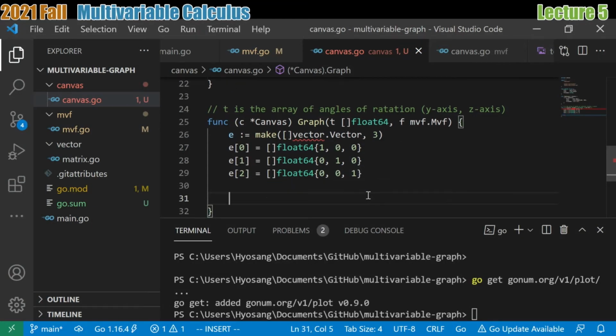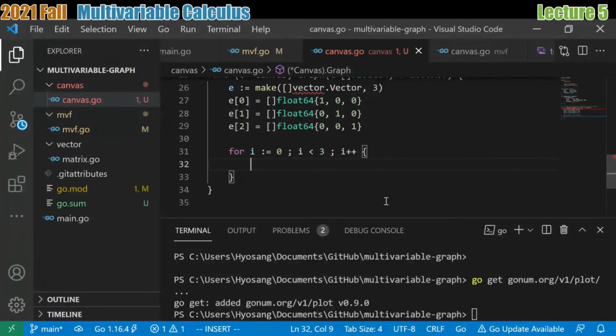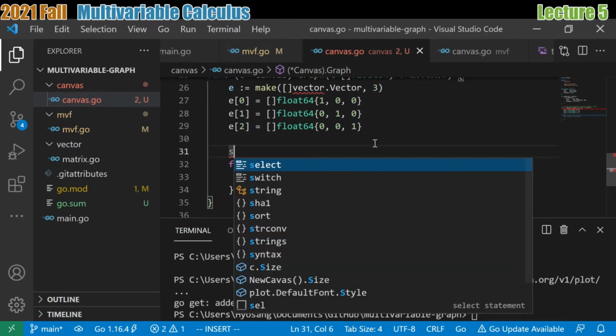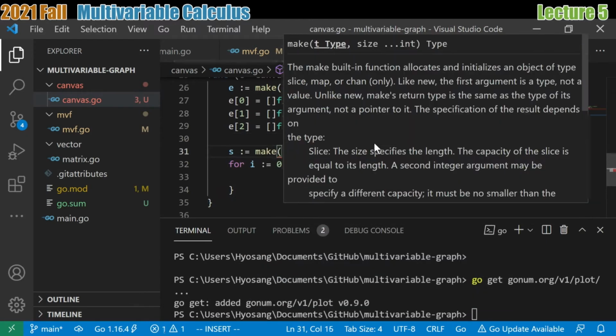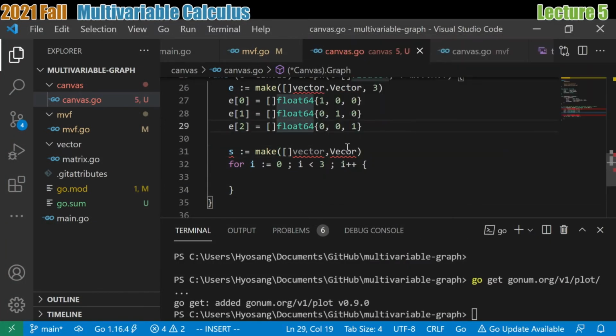And then what I'm going to do is rotate these three vectors. So rotation of E0, which is 1, 0, 0, will give you the normal vector of the rotated canvas. So I do this for E0, E1, E2. So for 0 to 3, we have i plus plus here. And after rotation, I will define a different symbol. So let's make S as our new name. Vector. So it's an array of 3 vectors.